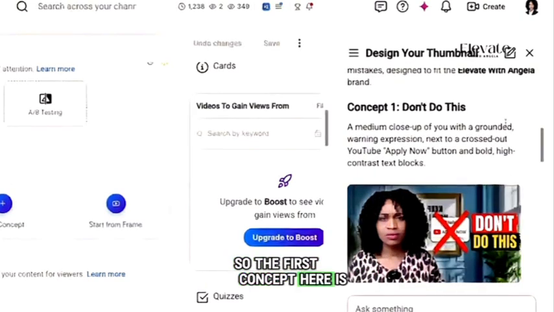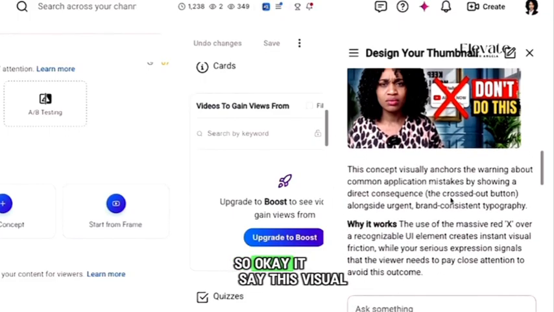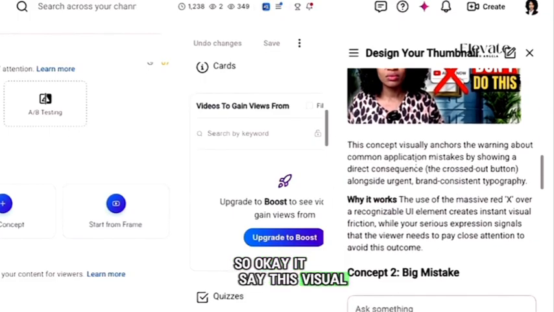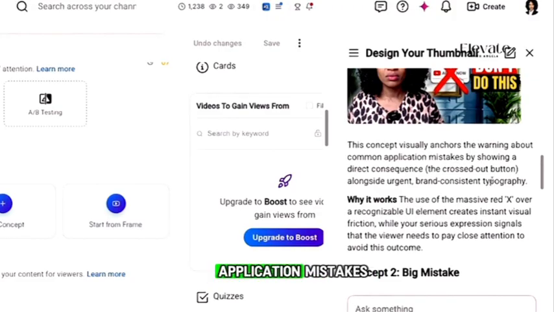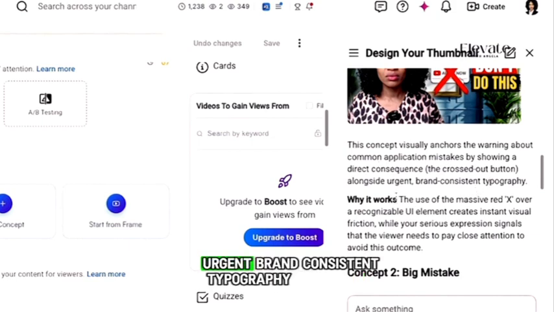So the first concept here is don't do this. And it tells me why this could be a good fit. It says a medium close-up of you with a grounded warning expression next to a crossed-out YouTube apply now button and bold high contrast text box. So, okay, it said this concept visually anchors the warning about common application mistakes by showing a direct consequence, the crossed-out button, alongside urgent brand consistent typography.